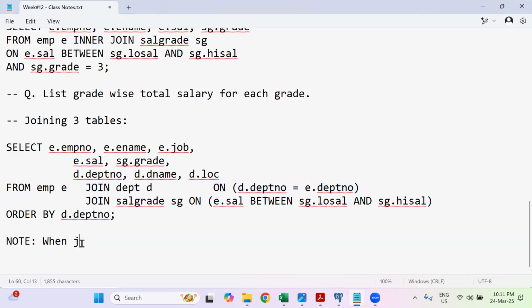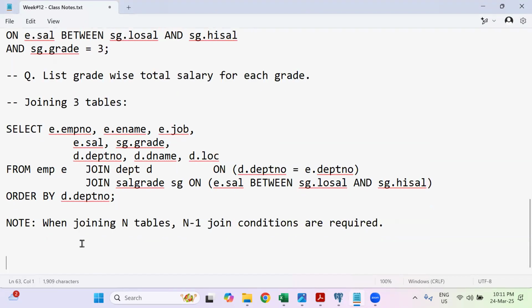So basically, when joining n tables, n minus 1 join conditions are required. This is something very important to remember and understand. So if you're joining 10 tables, minimum you need 9 join conditions.